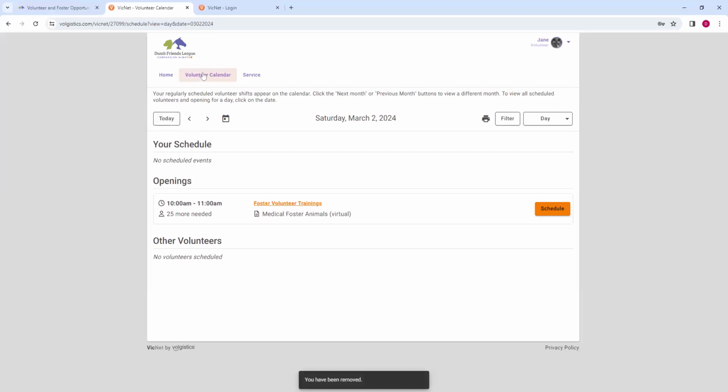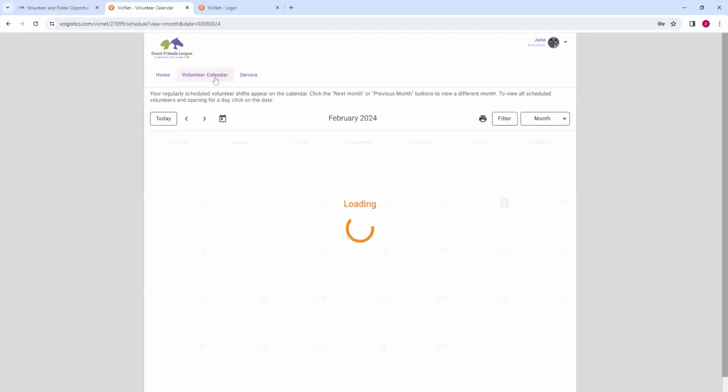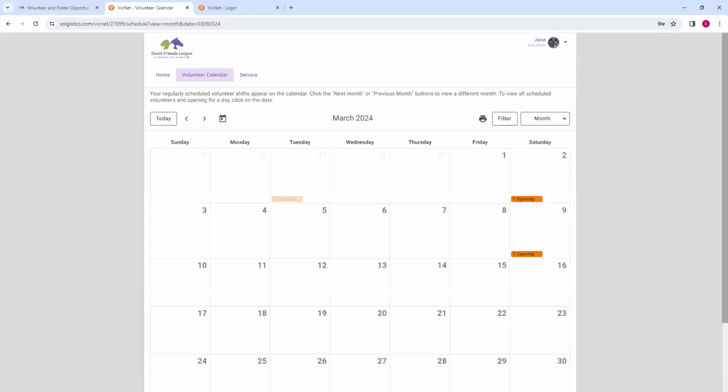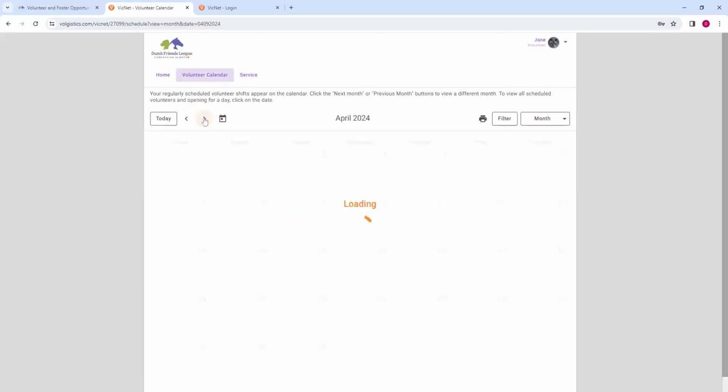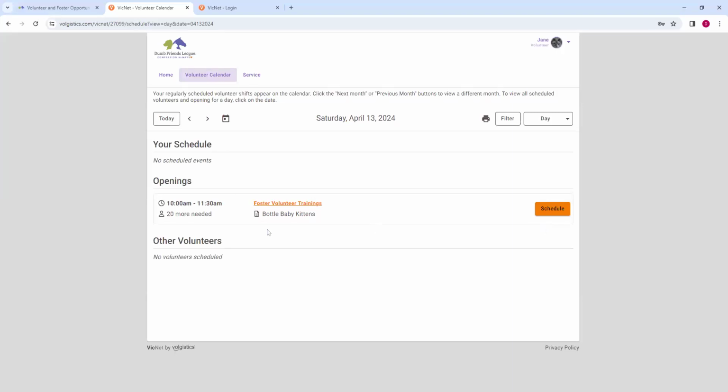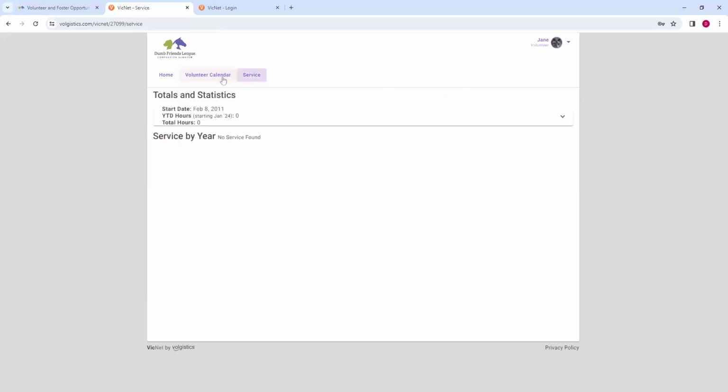So anywhere that you see, let me get back to our calendar here. Anywhere that you see these orange opening highlights, that's going to be something that you could sign up for. So it'll only show things that you are able to sign up for. Like for instance, April 13th, we are looking at doing a training for baby bottle kittens. So you could actually schedule yourself for that as well.